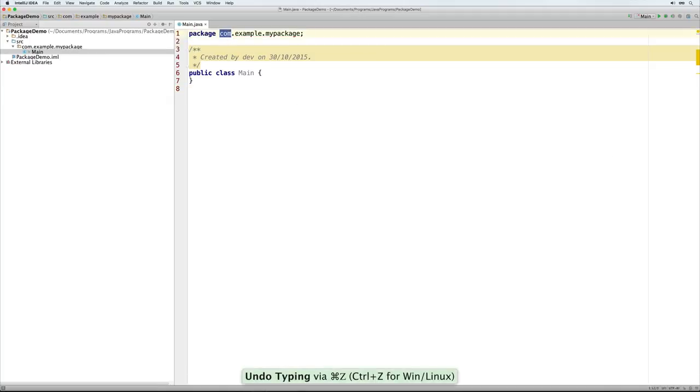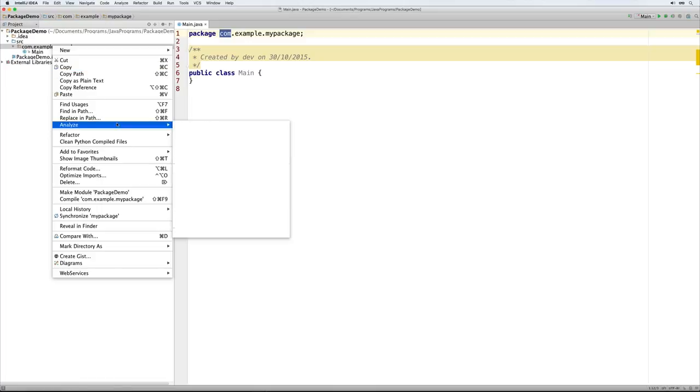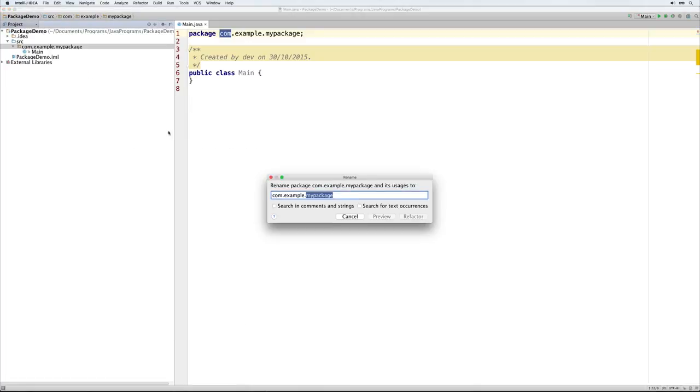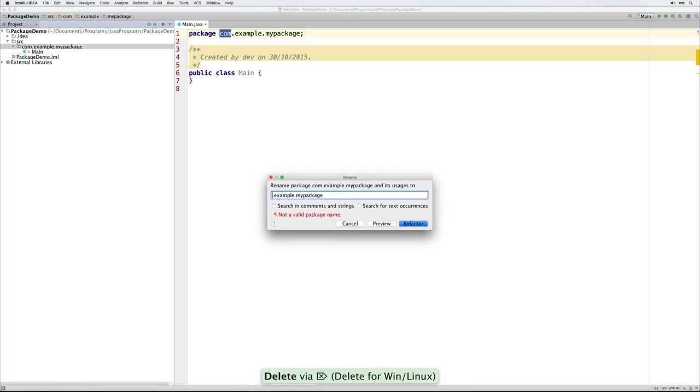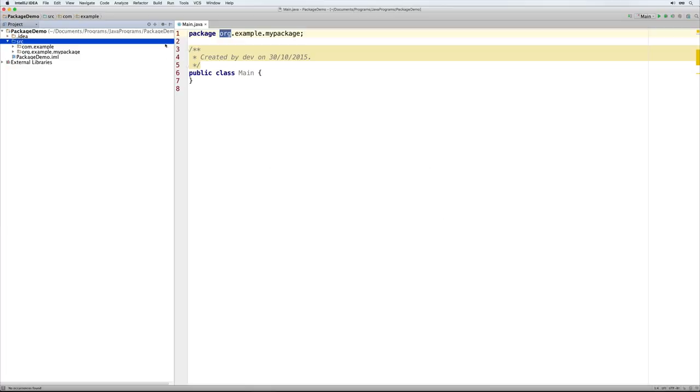There is a correct way to rename a package. If you want to rename a package, you come up here, right click it and do Refactor, Rename. You can change it to whatever you want at that point. Click on Refactor, and it will change it, taking into account that it will also rename the actual folder. So just to show how that works, let's change that to org, Refactor. Noting how that's changed there.